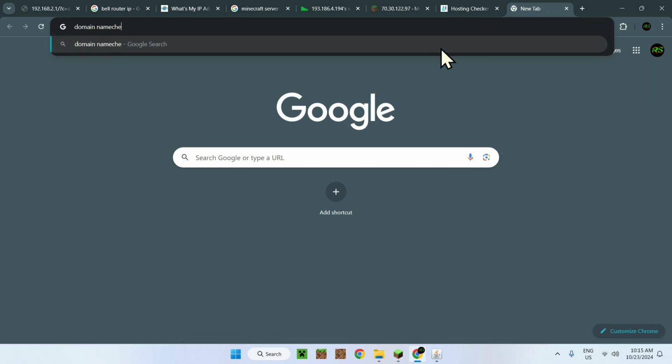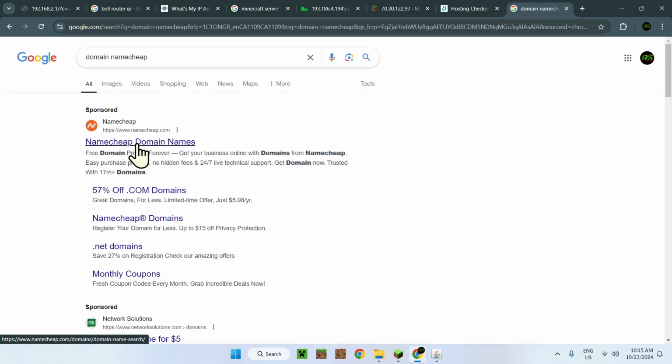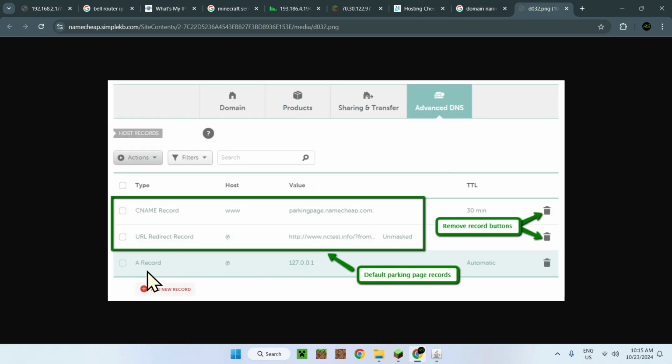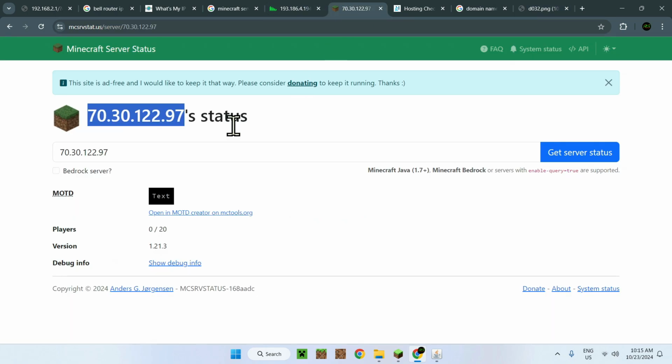I just search domain name cheap, whatever. Things like this, domain registrars, are methods you can use to register a domain. For example, you can use smp.whatever.com. And you have something called DNS. In this DNS, this image actually shows it really well, you have a record. So you simply do a type A record. All domain registrars will show you this. You just do an A record, host, you put whatever you want in there. For example, it can be SMP dot whatever, nctest.info. So host SMP, then you have the domain nctest.info, and the value will be your new IP.